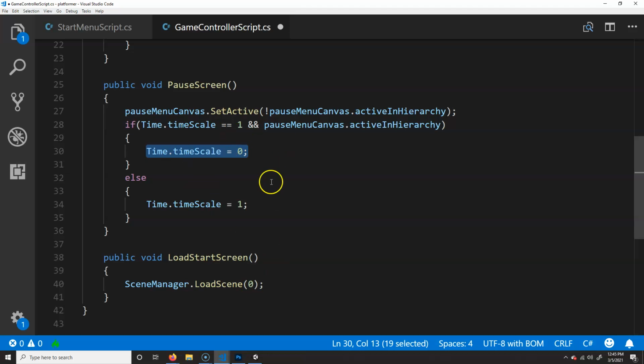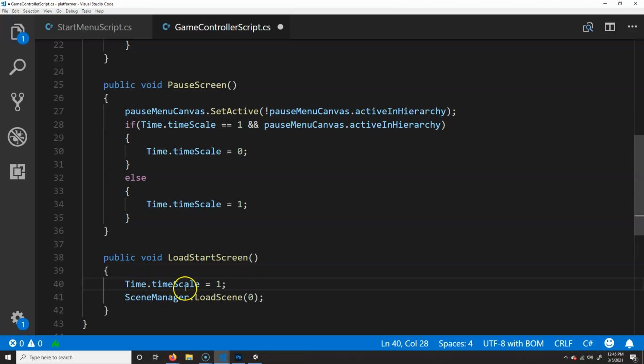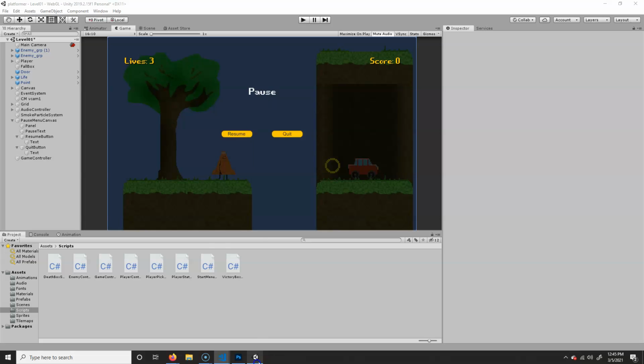And then the other thing I need to do is on the scene manager, before we load the scene, I need to return the time scale. So we're just going to copy that, and paste it like that. And what that'll do is make time regular again, and then go and load the first scene. And that way, when we come back, time scale will be back to 1. And that will actually fix that weird issue.